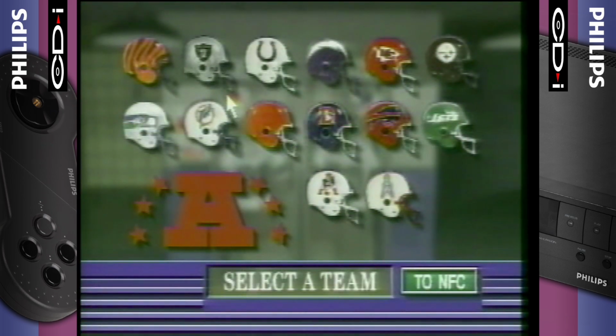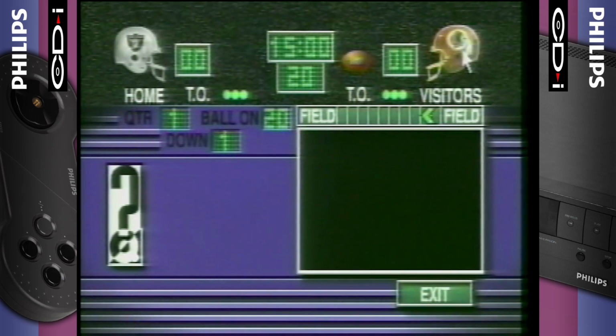Pat, you played for both the Cardinals and the Giants. Which team would you choose in this challenge? Well, that's a tough one, but it's so easy to choose a team. You just click on a helmet. That's right. Just click on the helmet of the team you want, or click on the AFC-NFC button to switch conferences. It's the Raiders versus the Redskins.